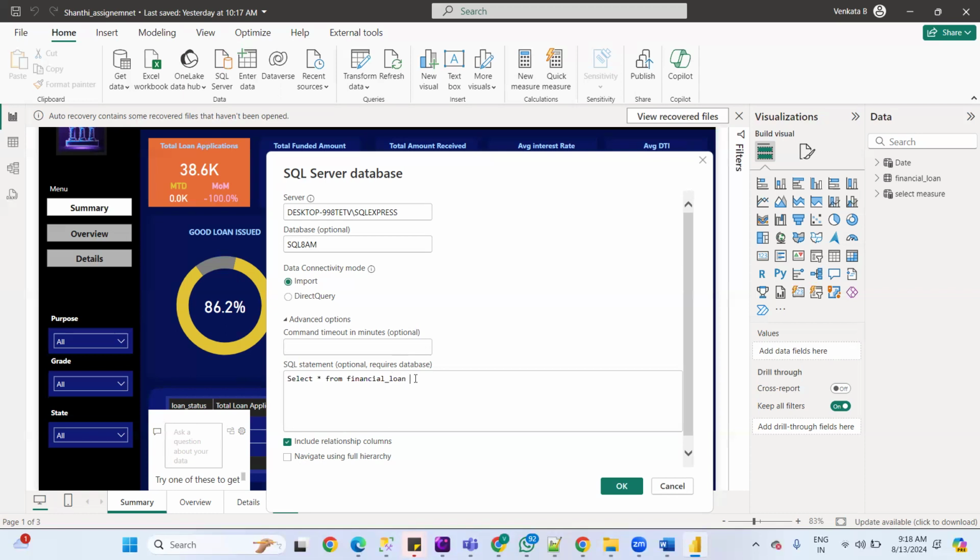Based on the report requirements, we can follow accordingly. Sometimes in real time, a scenario where we can apply advanced options is this: let us assume the table has historical data, but at the report level we want to show the current year and previous year data. Let us assume the financial loan history has a total of 10 years of data, but as part of the implementation we want only the current year and previous year, so that we can filter out with select star from financial loan where date field.